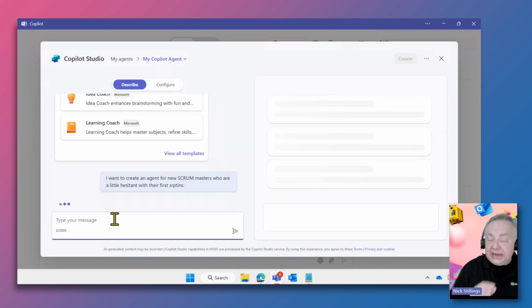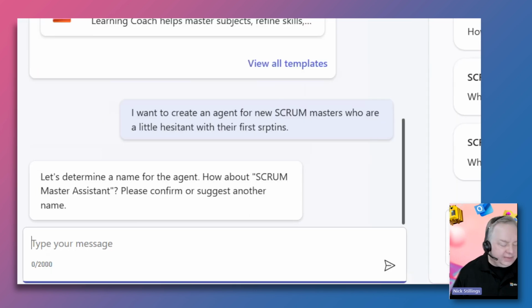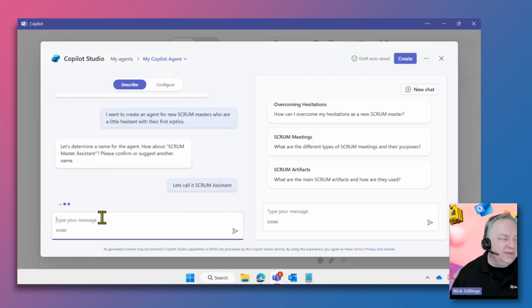Now, I can skip this step, but I'm actually using Copilot to help me build the agent. So as I'm describing things, it's going to go and reason over, okay, what does he probably mean by that? It'll pre-populate some starter questions for me, and it's going to ask me some additional qualifying questions. So how do you think of this as a name? Let's not call it Scrum Master Assistant. That might be confusing. Let's call it Scrum Assistant. So I can iterate back and forth here a little bit.